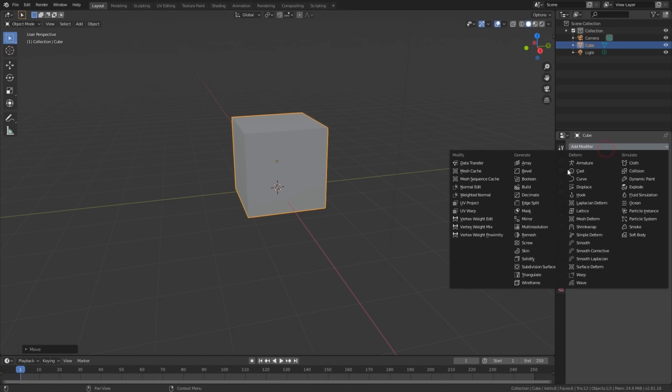And there are several kinds of effects available, and you can try all of them out and see what their effects are. But to get started, I'm going to test out a few of these modifiers so that you understand the difference between editing a polygon object and creating an object with modifiers.